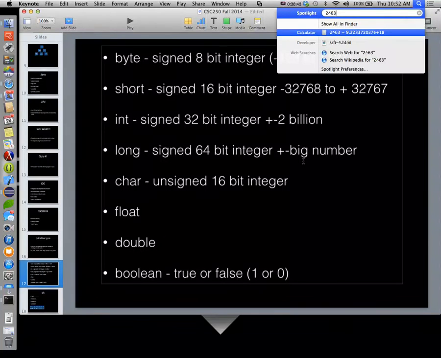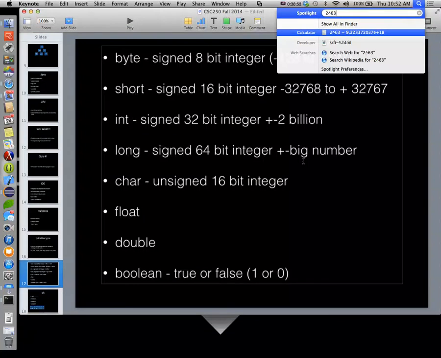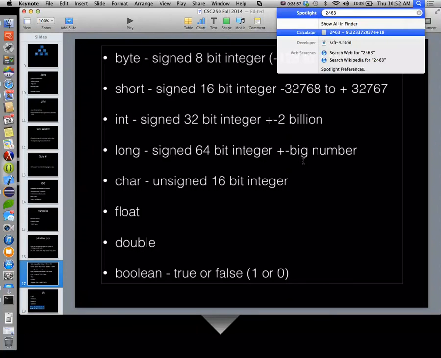Now, if you didn't know this, it's a trick on a Mac. You can use Spotlight to do math instead of bringing up a calculator. I was more interested if the little caret thing worked for powers. Yeah, it's a big number. So I'm pretty accurate here when I said big number.